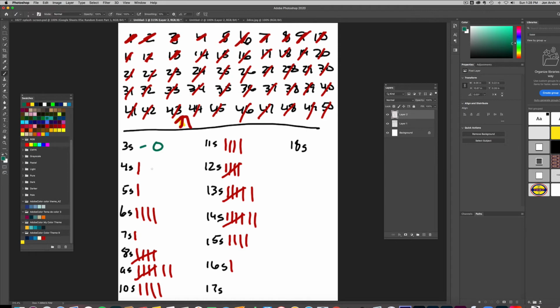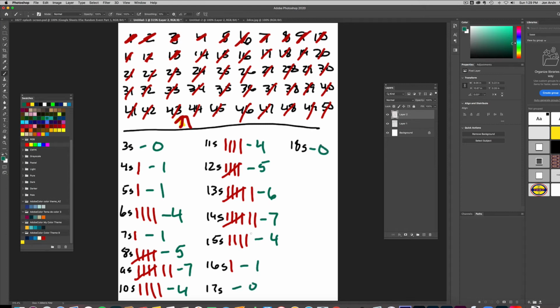That I got 0 3s, I got 1 of those, I got 1 of those, I got 4 of those, 1 there, 5 there, 7 there, 10s, I had 4 10s, 4 11s, 5 12s, 6 13s, 7 14s, 4 15s, 1 16, 0 here, and 0 here. So that's how mine turned out, right?